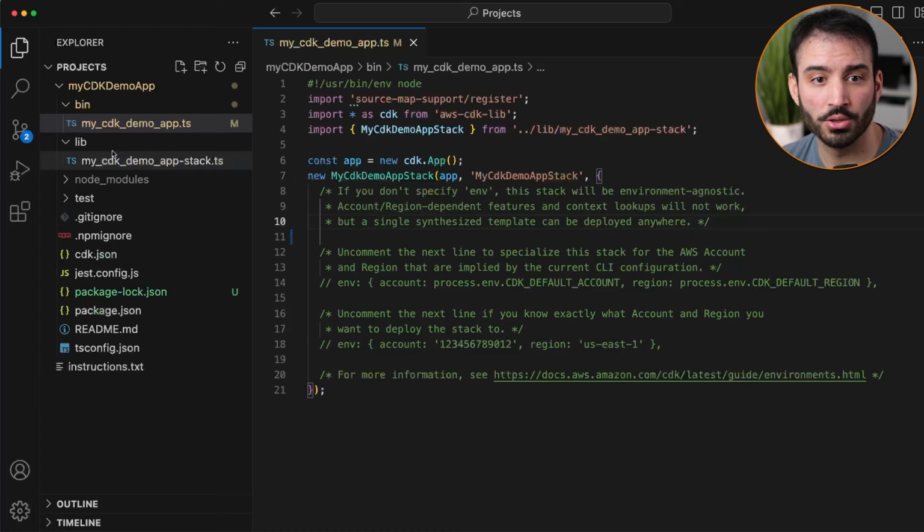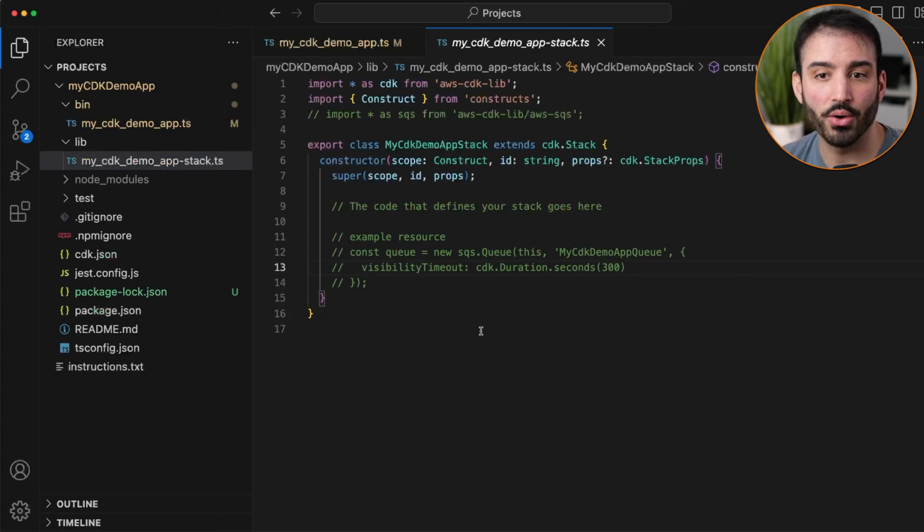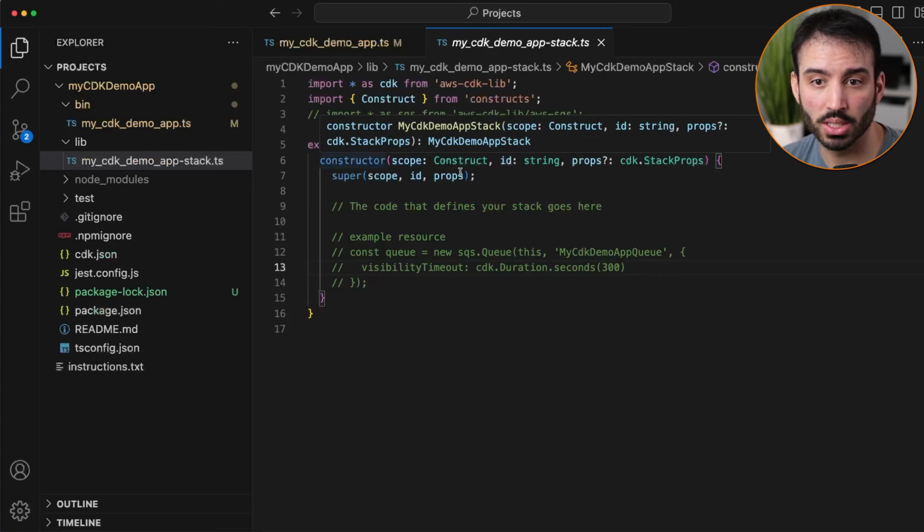And so I'm going to open, under the lib directory, the myCDK demo app-stack.ts. And this is really where all the magic happens. This is where you define all your constructs, and your constructs, as a reminder, are just your AWS resources. And so if we take a look at what's happening here, we're exporting a class.